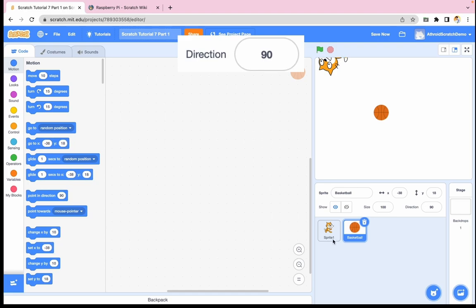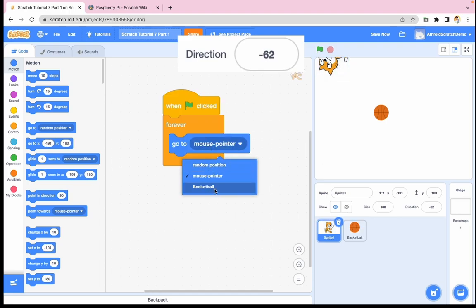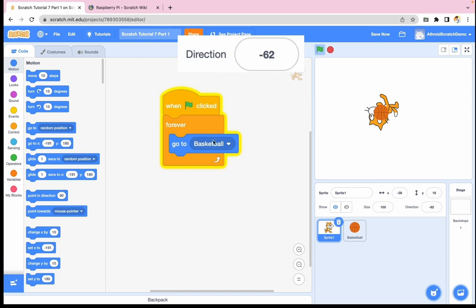If we have multiple sprites, go to mouse pointer will also have a sprite option over here. It will go to the next sprite.